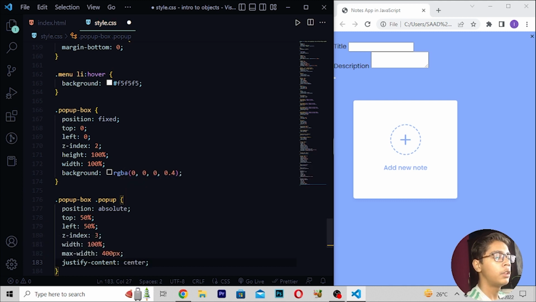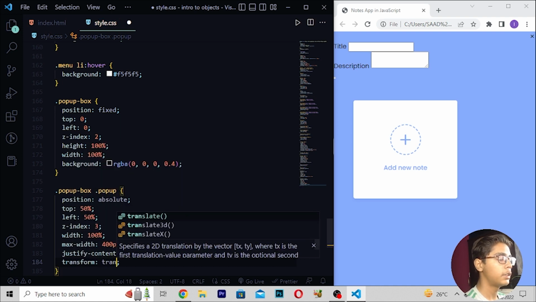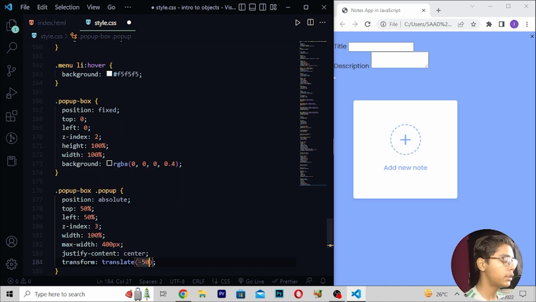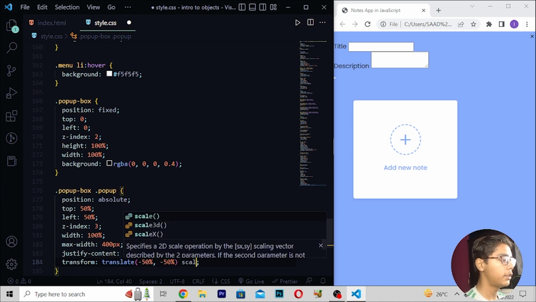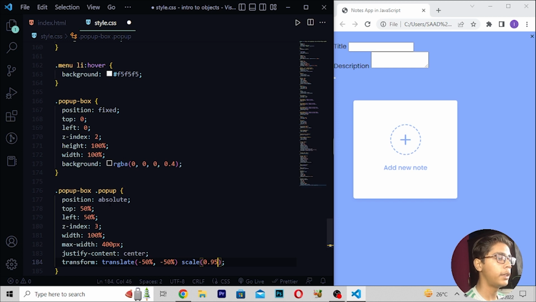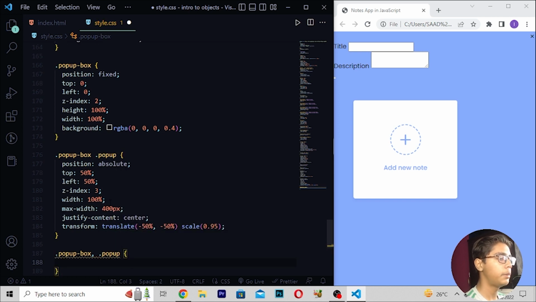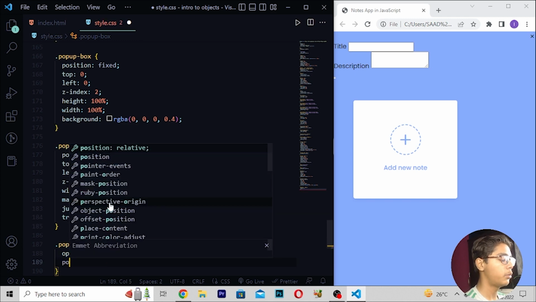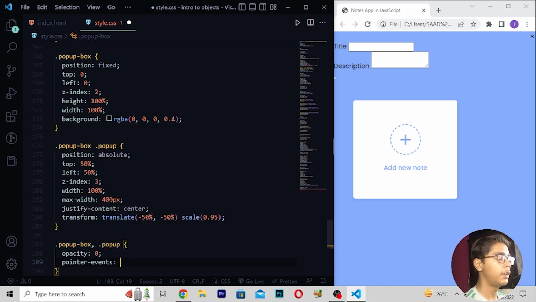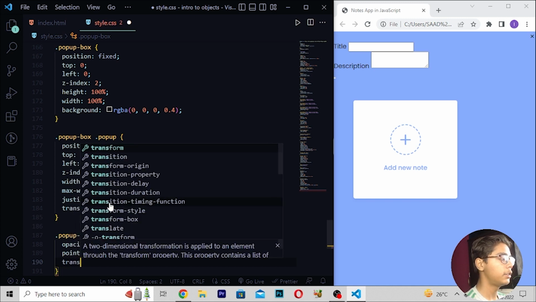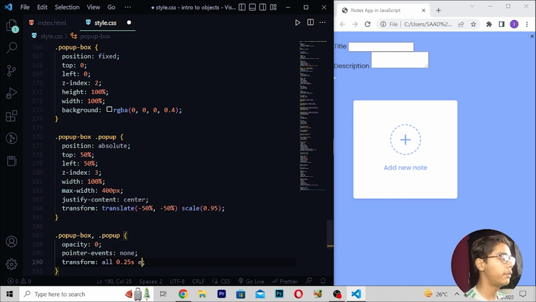Then I will be now just moving down after this tag. Then right here transform translate minus 50%, minus 50%. Right here scale. Then I will be writing 0.95. Then right here .popup-box, .popup. Then here I will be writing opacity, and then I'll be writing 0. Right here pointer events. Then here I'll be writing none. Right here transition all 0.25s ease.